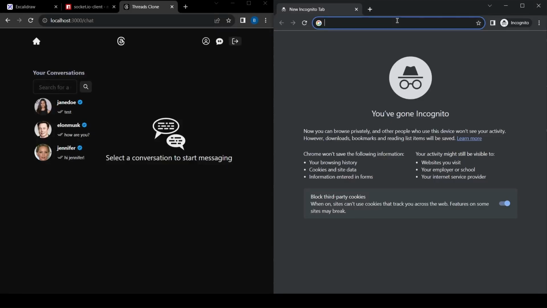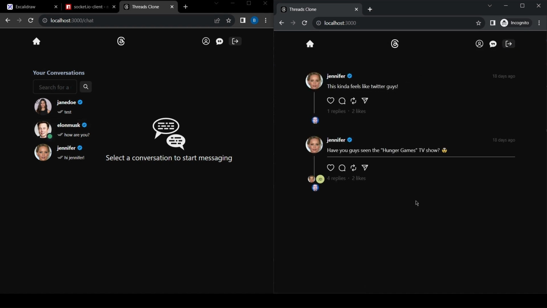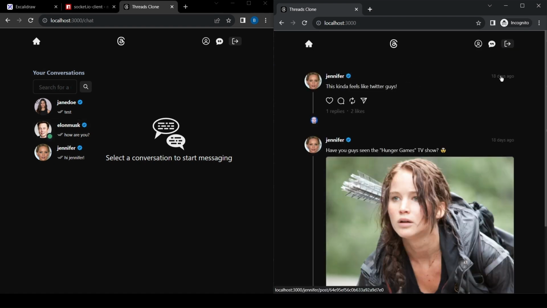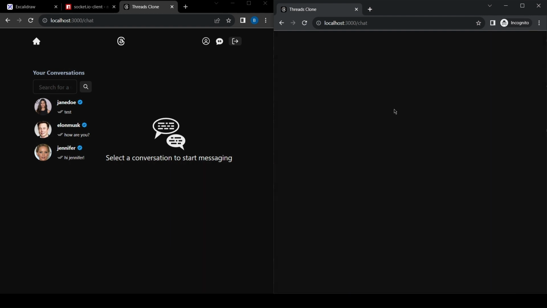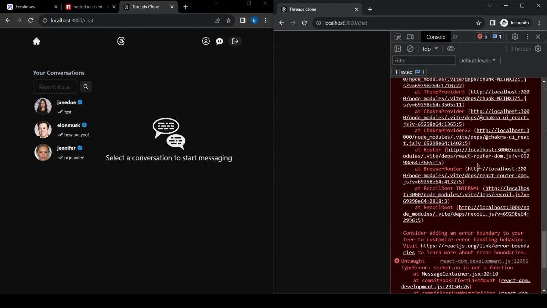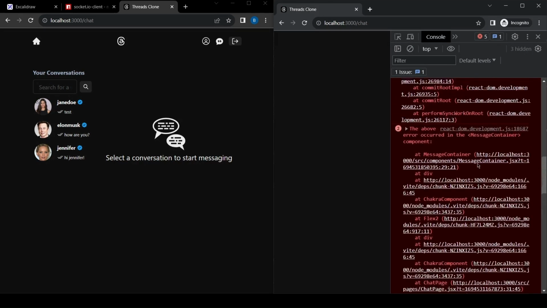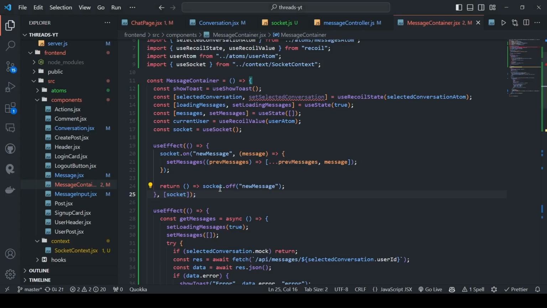So here I just put them side by side. I will go to localhost and let's log in as Elon Musk. So 126, now Elon is gonna be online once we log in. Okay, we're gonna go into the chat page. We're gonna select this conversation from here, and we get an error. Let's take a look. So it just says that socket.on is not a function, and it is coming from message container.